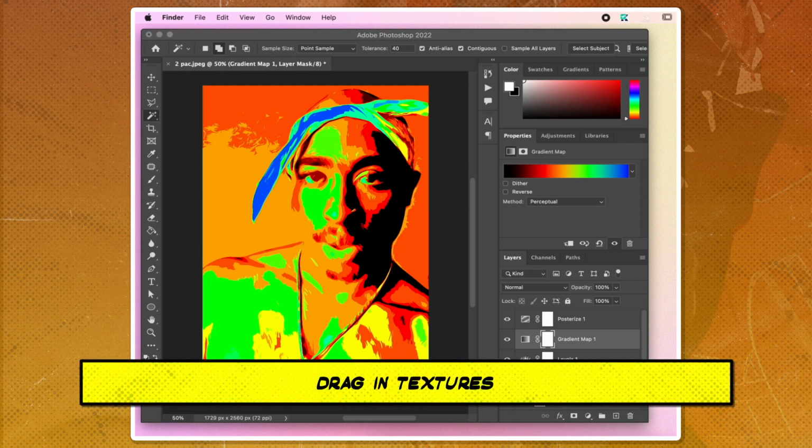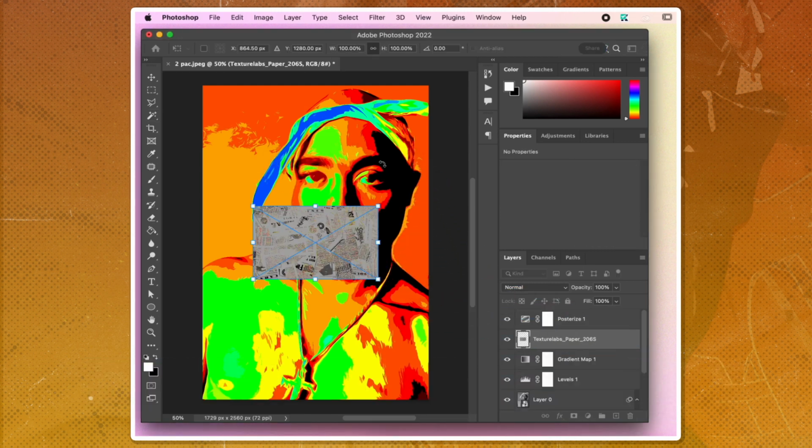Drag in 4 textures that correspond to the 4 values of gray. Scale and position them as desired.